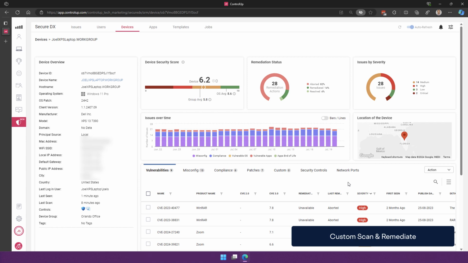Now, manual scan runs typically within 1 minute. It could be instant. It depends a little bit on when the agent last checked in. So we're going to just give this a short while to run. There we can see it is scanning. Just waiting for the scan to complete.